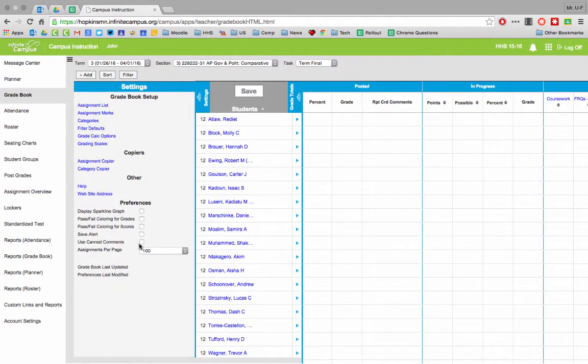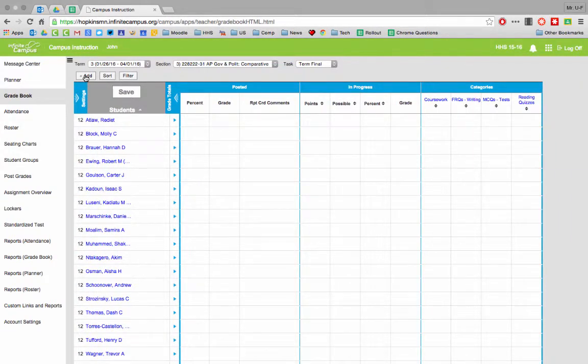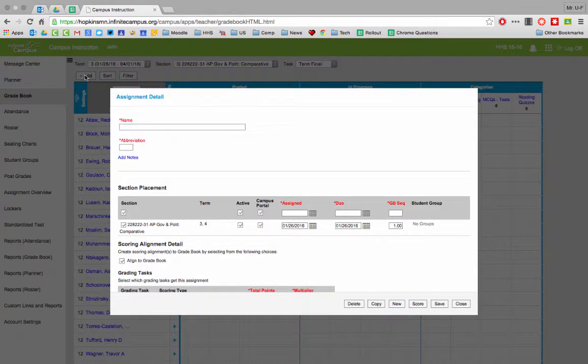And then really all that's left is if you would like the sparkline graph, that little line graph that appears, that bugs me and it takes up screen real estate, so I'm going to get rid of that. You could have red and green shading if students are passing or failing assignments or grades. I'm going to do it just for overall grades, not for every single score. Maybe I want my save alert turned on so I don't actually leave and forget to save my grades. And really that's all that we need to do right now to get your gradebook set up and ready to go. So I'm going to hide my settings and now I can go in and add my very first assignment.